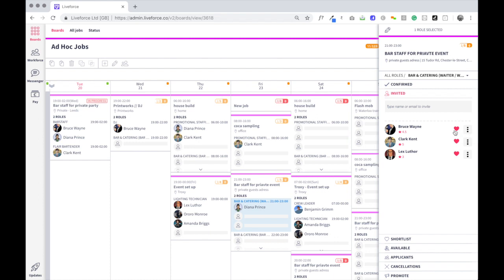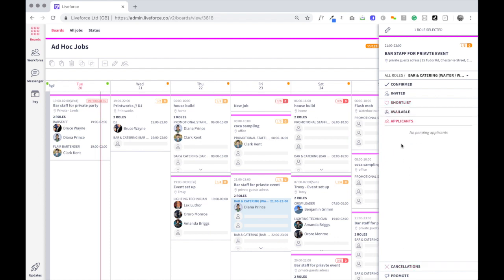So what you can do is shortlist people here, and then you'll be able to share that with a client, and they can say, do you know what, we really like the look of Clark or Lex, one of those would be great. So that's how you can shortlist crew as well. If you have published out to the job board and people have applied, they'll appear here, and then obviously you can look at their profiles and accept them onto it.